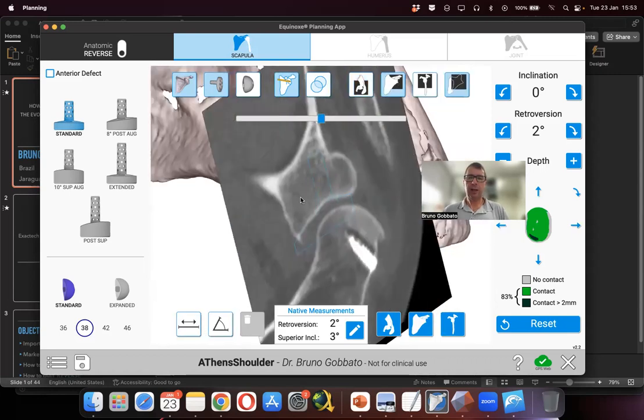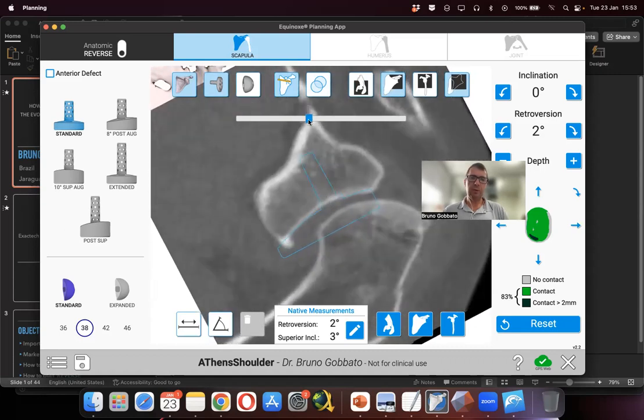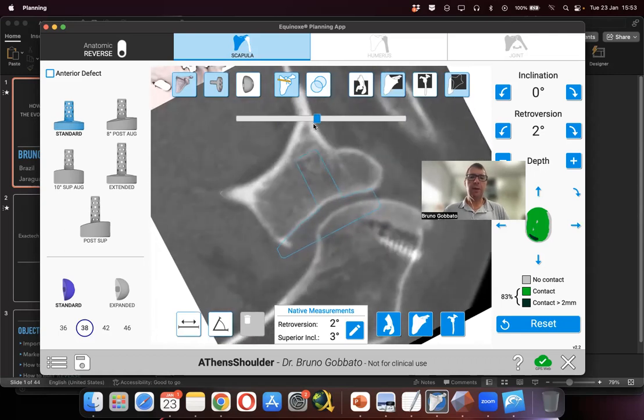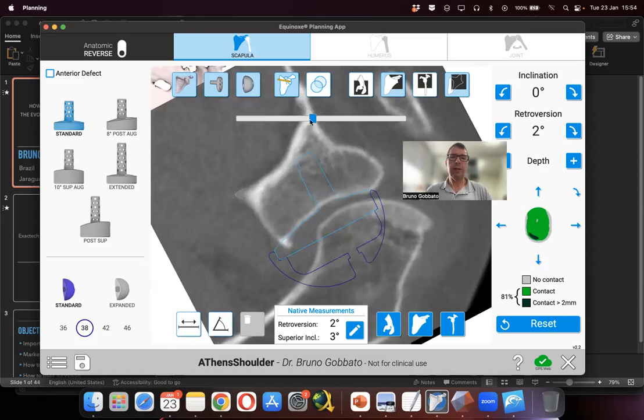Let's check if the inclination is okay. The inclination seems to be okay. And here is where I check if the implant is correctly in the inferior part of the glenoid. You can see here, if you want, also the head, glenosphere, sorry. So it's good to have at least 4 millimeters from the edge of the glenoid. It seems to be okay. If I'm in doubt, I can put it a little bit inferior.